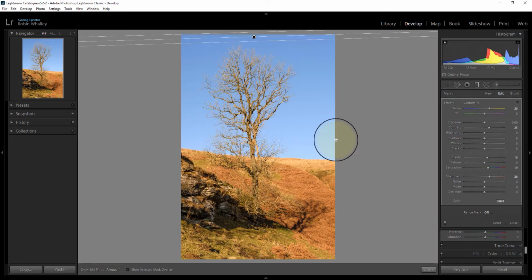Now let's suppose we want to now make an adjustment to the sky. Perhaps we want to reduce the saturation in that area slightly because it's actually quite strong already. We might also want to take out the sharpening effect on there and maybe add in a little bit of noise reduction just to clean up that nice clear blue sky.